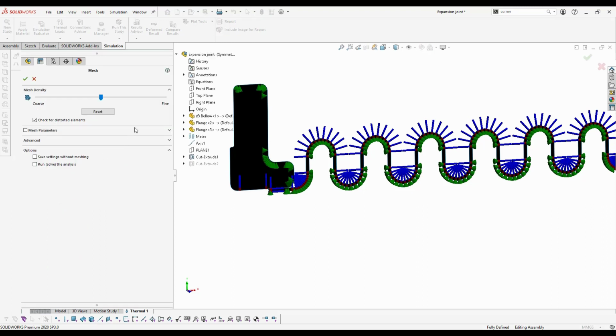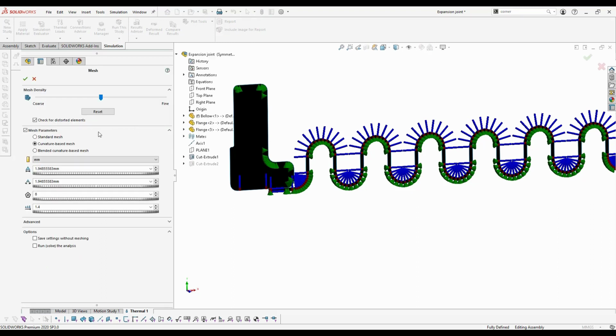Now I always suggest as a first run to use curvature based. I discuss the different types of meshing in our class a little bit further. Standard mesh is basically when you need a symmetric mesh that's not going to adjust around curves in the model or geometry. Blended, of course, is mixing the two, but for a first run, I always suggest just putting it as curvature. We give some other tips and tricks for meshing in the course as well.